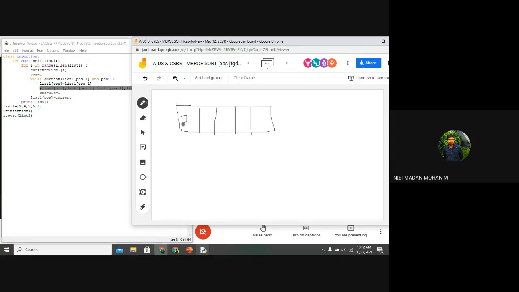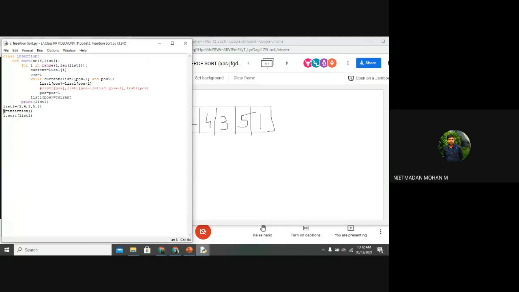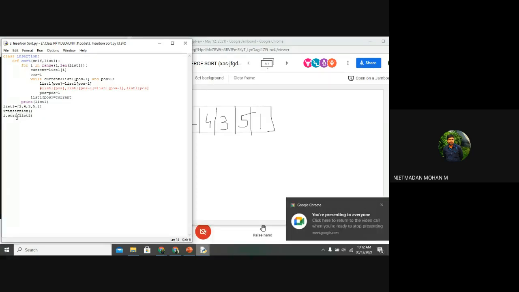So here I am taking the numbers 2, 4, 3, 5 and 1 in the list, and I am creating an object called I for this insertion class, and with the object dot function name inside the insertion class, I am calling a function called sort. I am calling a function called sort, and it will go to the function.